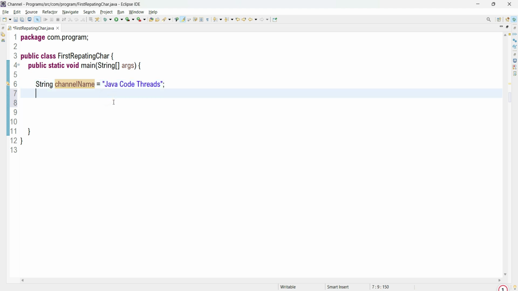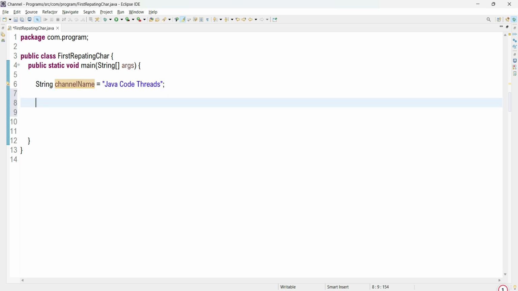For that purpose, we are going to use the Stream API, and for collection we are going to use a HashMap, because in the HashMap we use key and value pairs. The key we treat as each character, and the count is nothing but how many times that character is repeating. Okay, so let's get started with this solution.